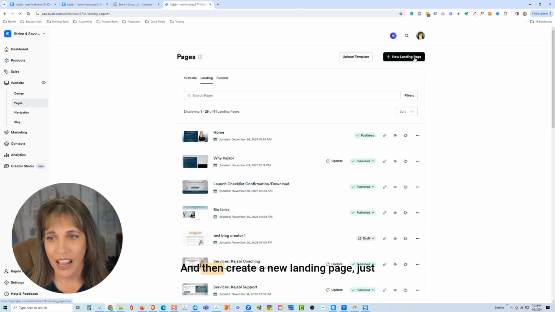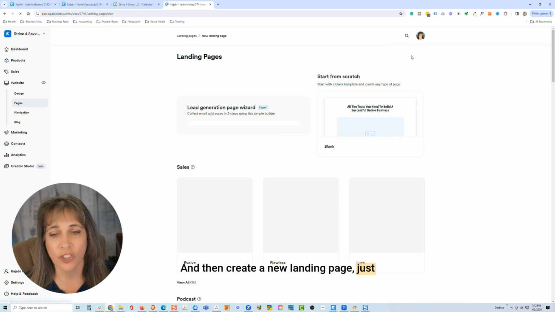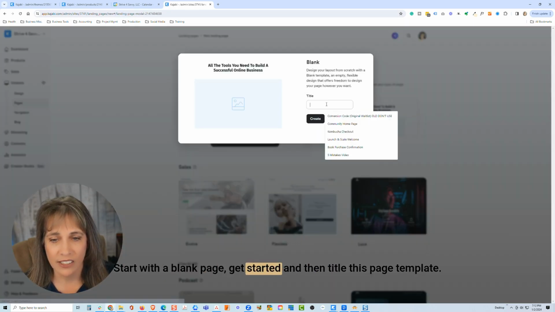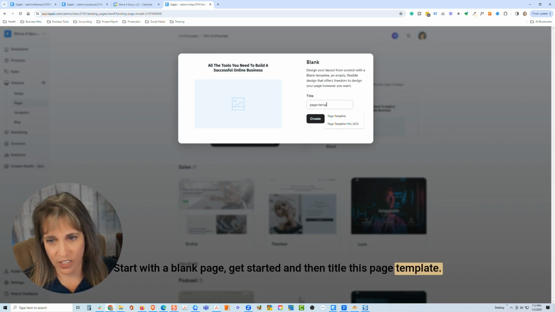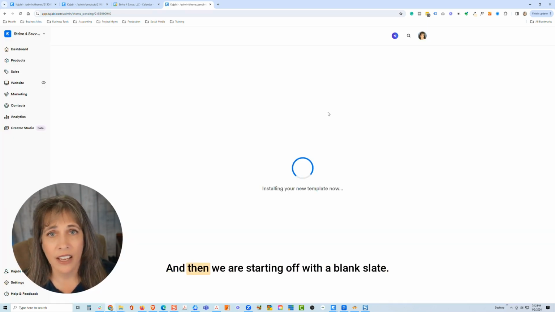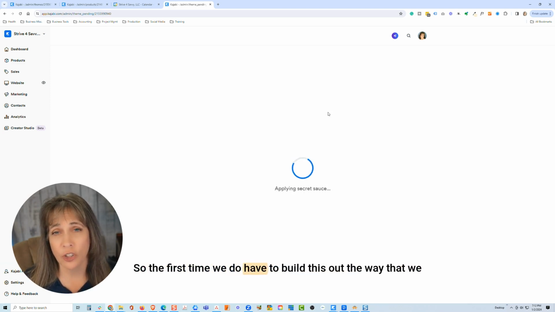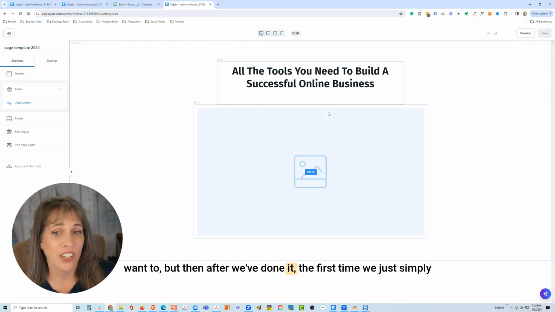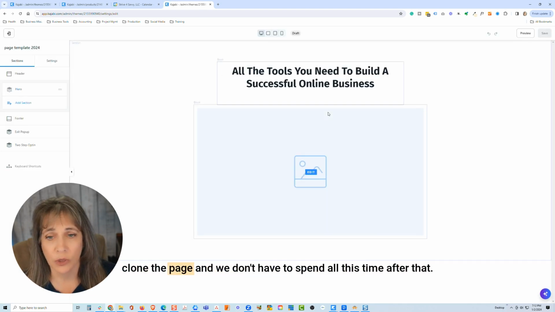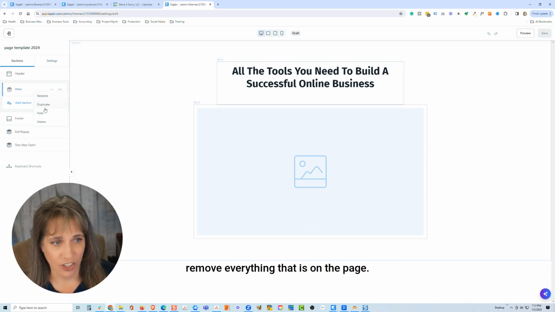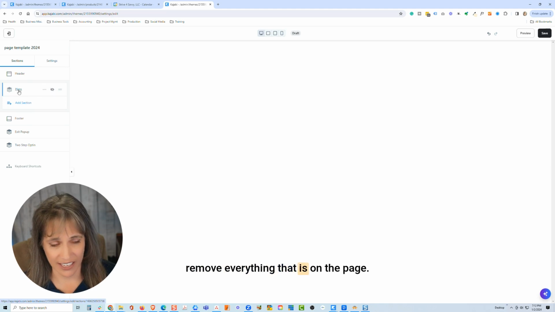Now to create a page template, all you simply have to do is go into your landing pages and then create a new landing page just like you would for creating any page. Start with a blank page, get started, and then title this page template. I'm just going to call it 2024 since I already have one in there. And then we are starting off with a blank slate. So the first time we do have to build this out the way that we want to, but then after we've done it the first time, we just simply clone the page and we don't have to spend all this time after that.